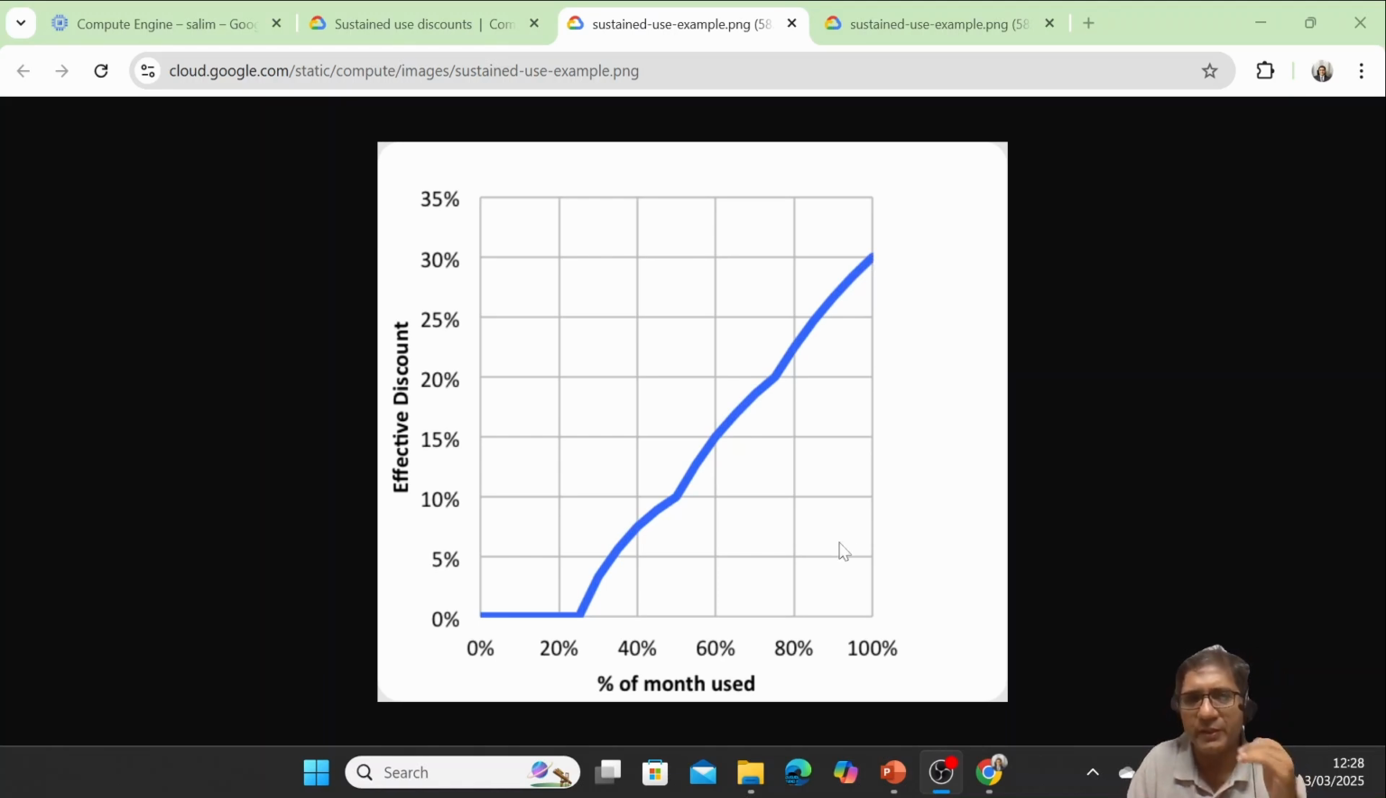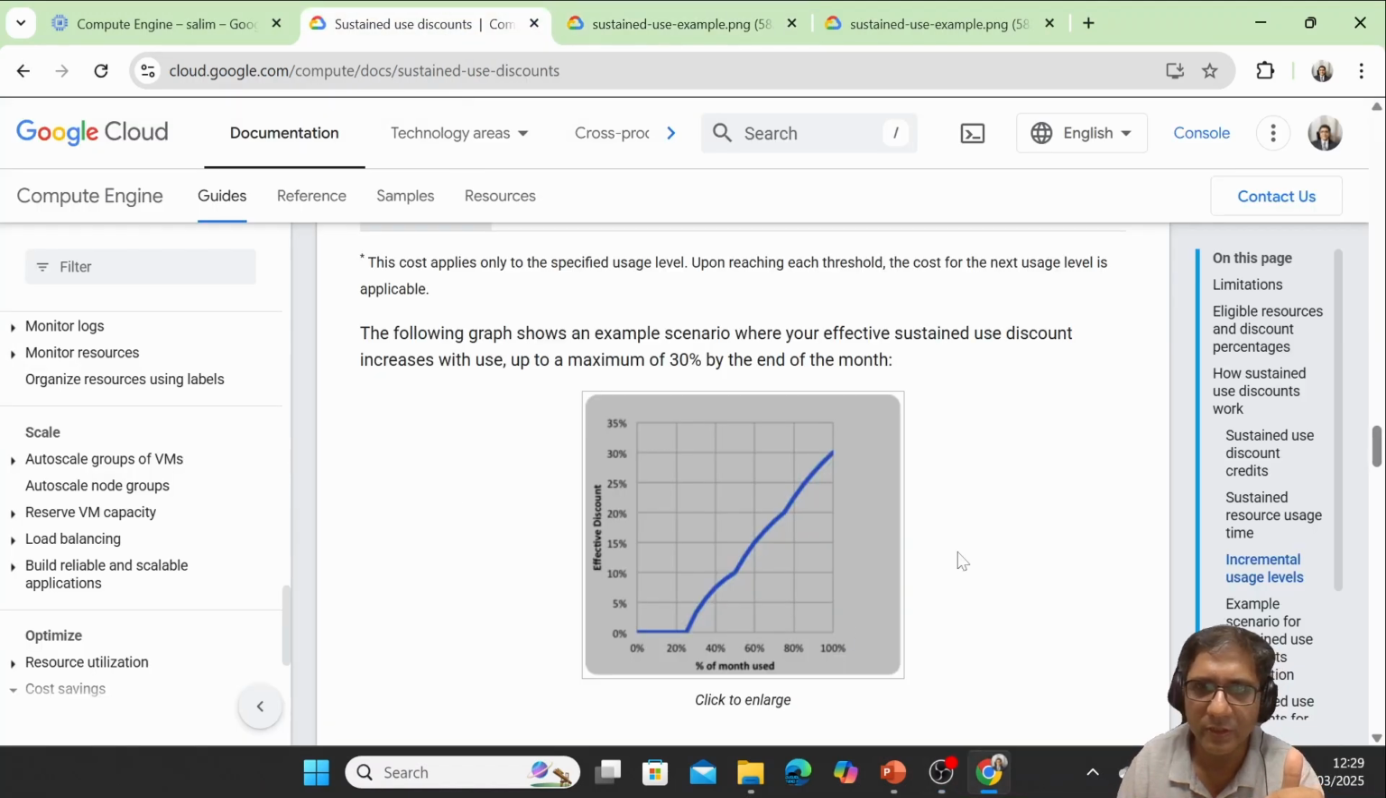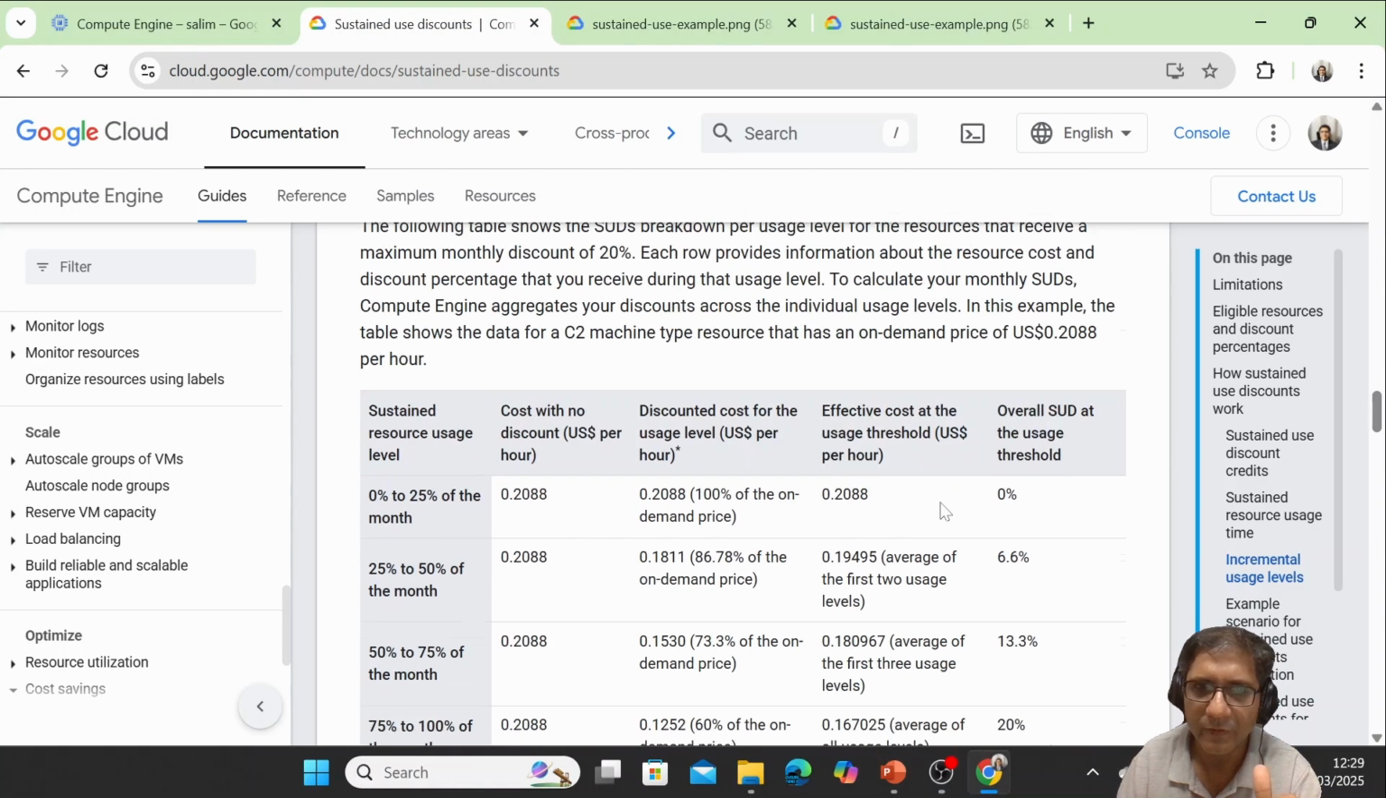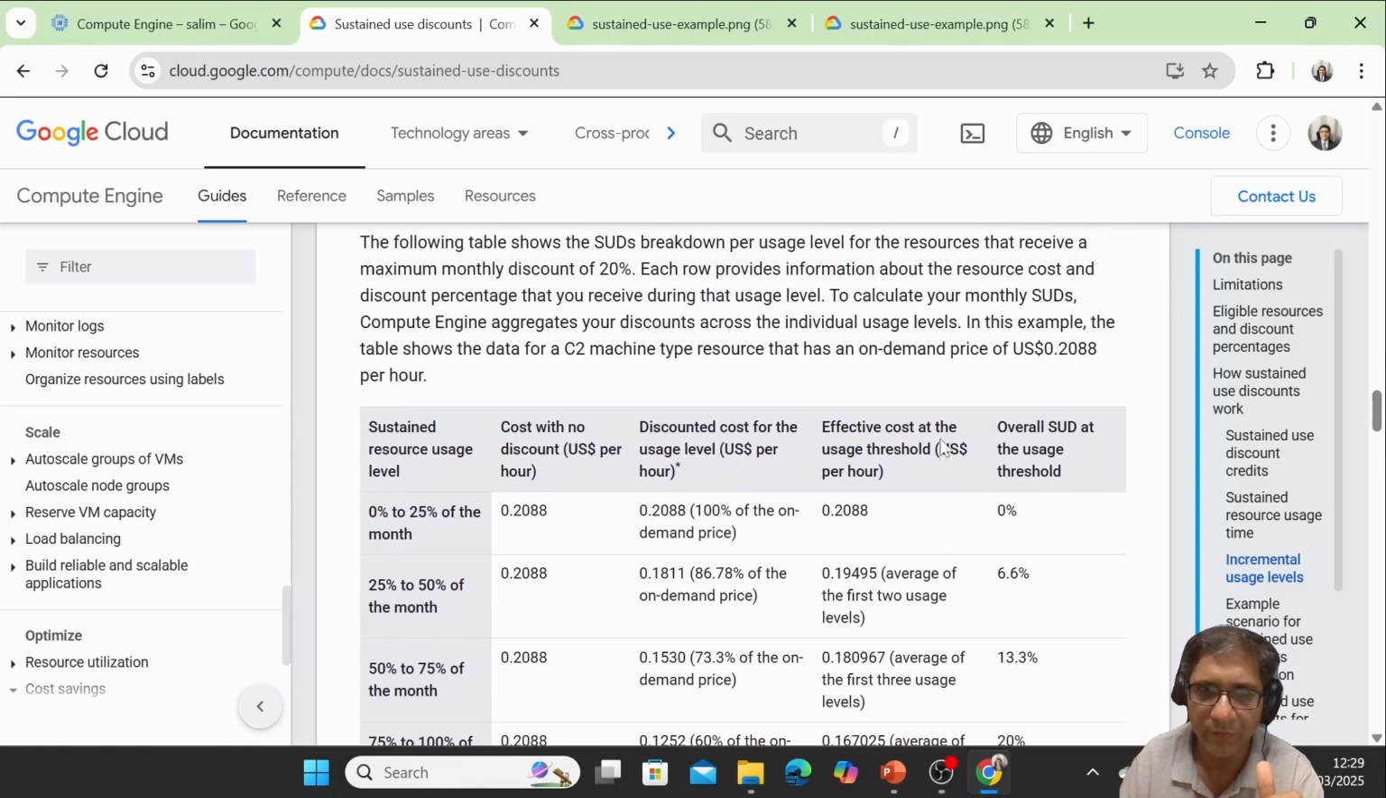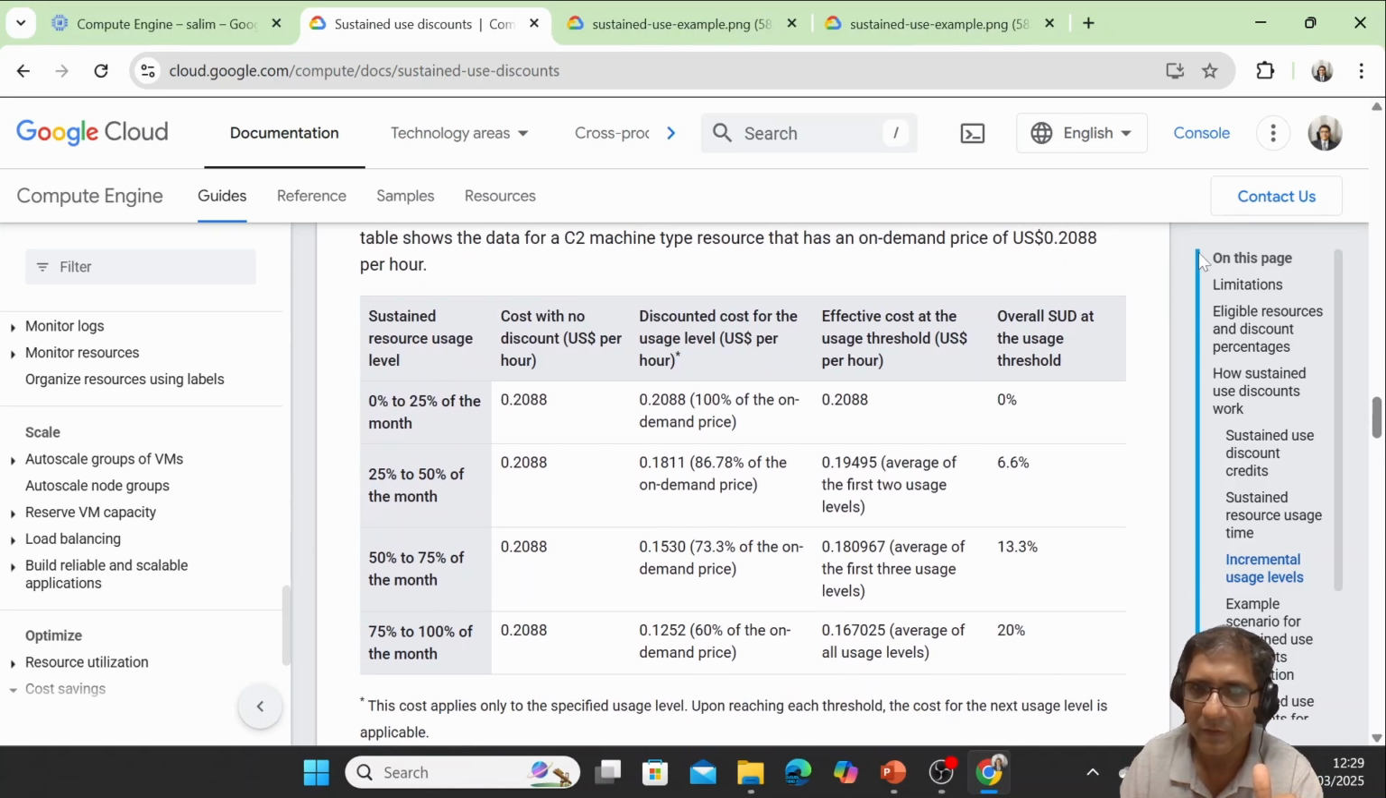Now, all VMs don't get 30% discount. Depending on the generation, some VMs only have a maximum 20% discount. But this is the ideology of sustained discounts. You are not committing for it. You are not doing anything to get this particular discount. You're just consuming the VM with on-demand billing. And if the VM runs for the entire month, you get a max 30 or 20% discount on demand. That's how the sustained discounts work. So this is your sustained discount. I was showing this graph, and this is the detail of how it works. All right, that's what I wanted to cover in this.